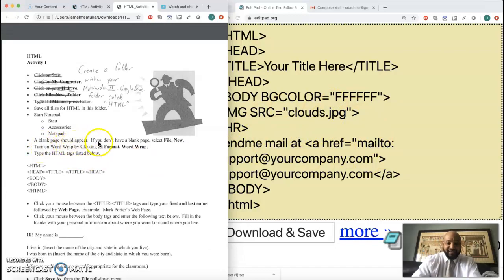It says a blank page should appear. We don't have a blank page. We have some text there. And we're going to type in these HTML tags. Notice the tags. You always start off with HTML as your first tag. Here's our open tag, and this is our close tag. I hope you can see the / in between.